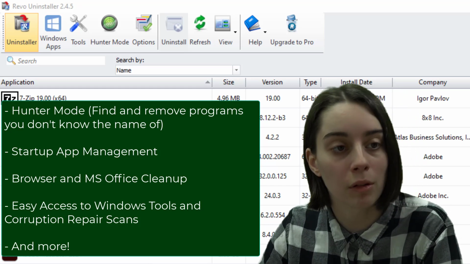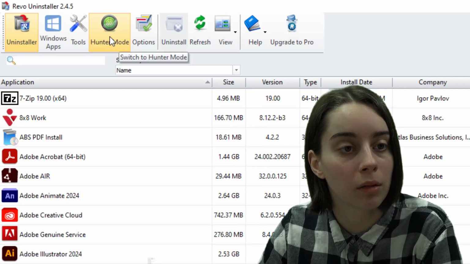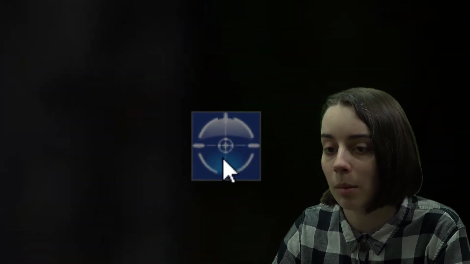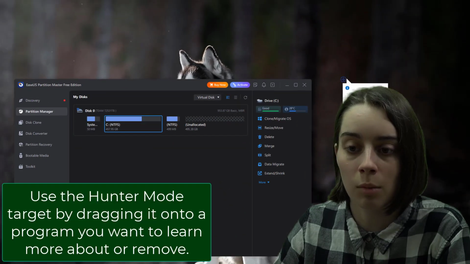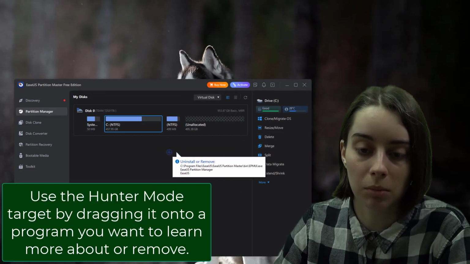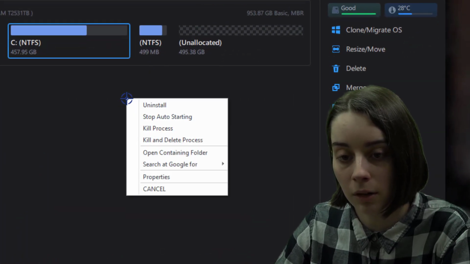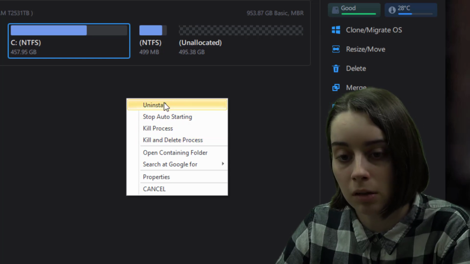For example, another option you have here is called Hunter Mode. When you select this on Revo Uninstaller, you get this little target symbol up here at the top right. You can use this and drag it over on top of a program that you would like to make some changes to, whether it be uninstalling or closing the task or figuring out where it lives in your computer. So when I drag it over and release, I get these options.